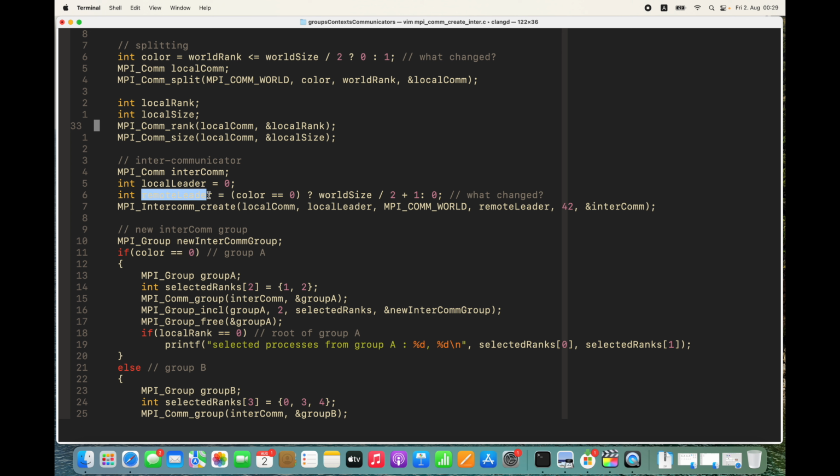So everybody in group A needs to put this process 6 as the remote leader. And that ranking is the ranking that they have in the peer communicator, which is this MPI world. And all the other processes in group B are going to put 0, which is the root rank or the remote leader of group A. So we have seen this one already, MPI intercomm create.